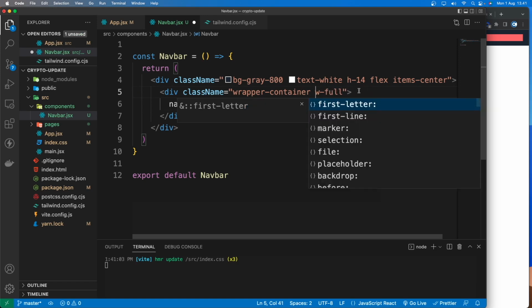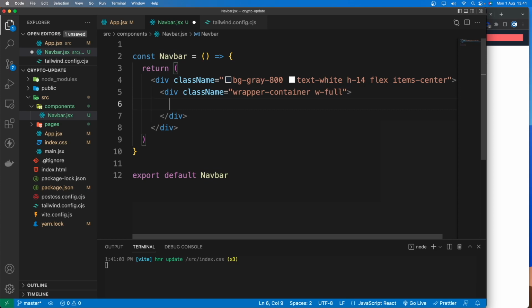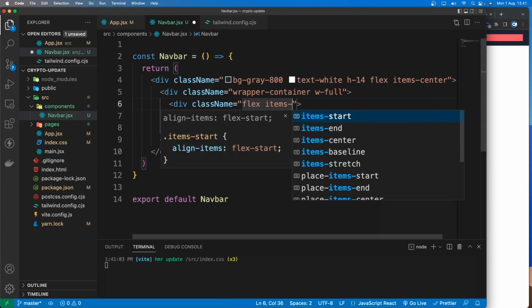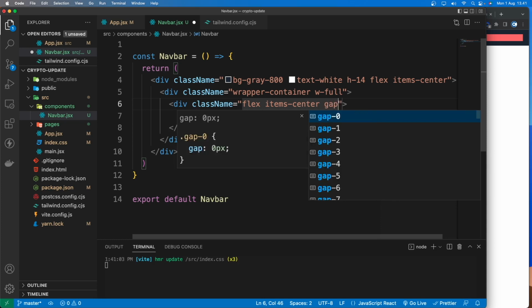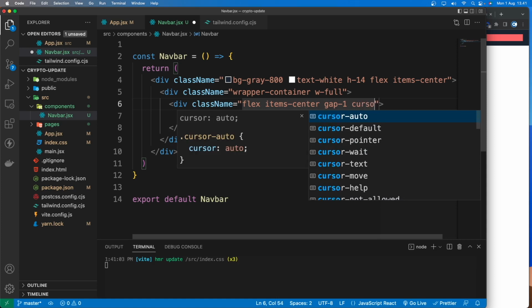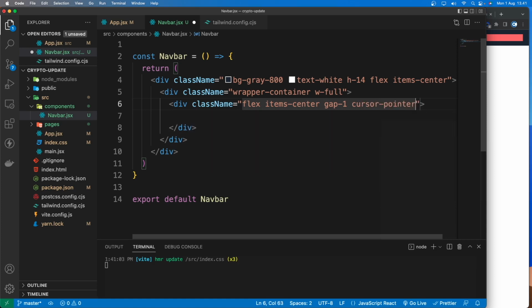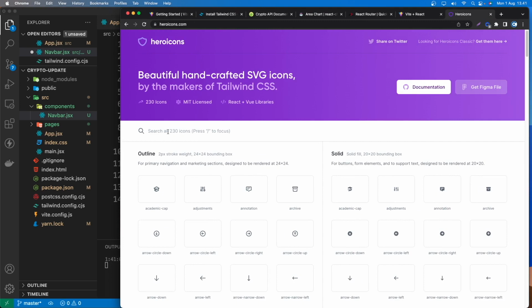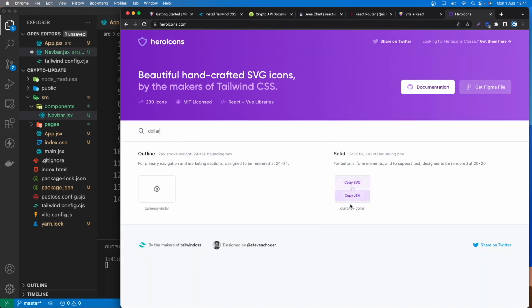All right, so inside here I'm going to add another div as well. This div is basically the logo and the text. So here I'm going to add a className, set the display to flex, and also items-center, and the gap between the text and the icon should be 1, and also the cursor I want to set to pointer. Okay, so in here I'm going to put the icon. I'm going to grab the icon from Heroicons, and in here I'm going to search for, let's say, dollar icon. Okay, this one here, currency dollar.